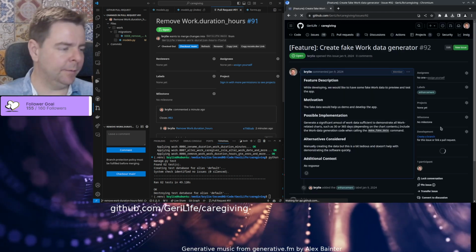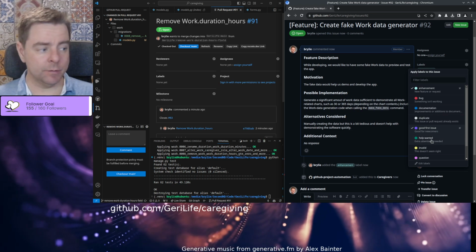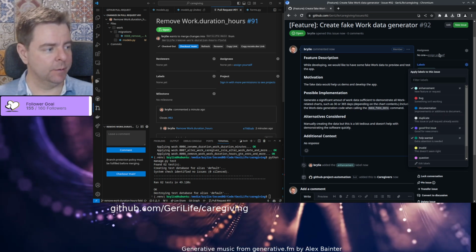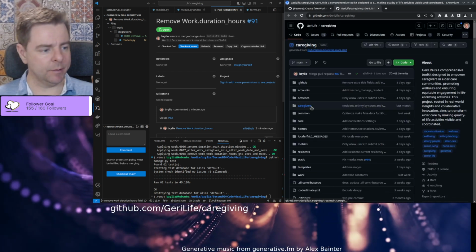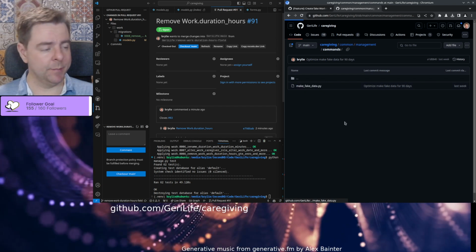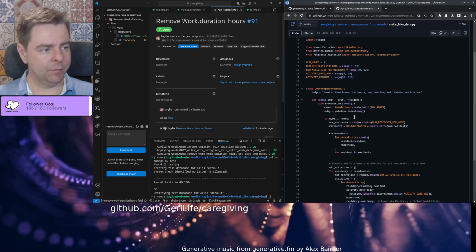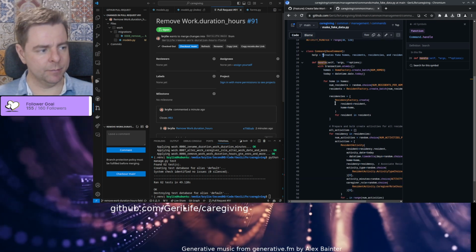That should be good. And I'll just give it a couple of labels. I believe this is a good first issue because we have reference code. I'll link to that. But otherwise, I'll go ahead and consider picking that up. We have a management command here. It can be refactored, but essentially the handler here is just going to create all the data.